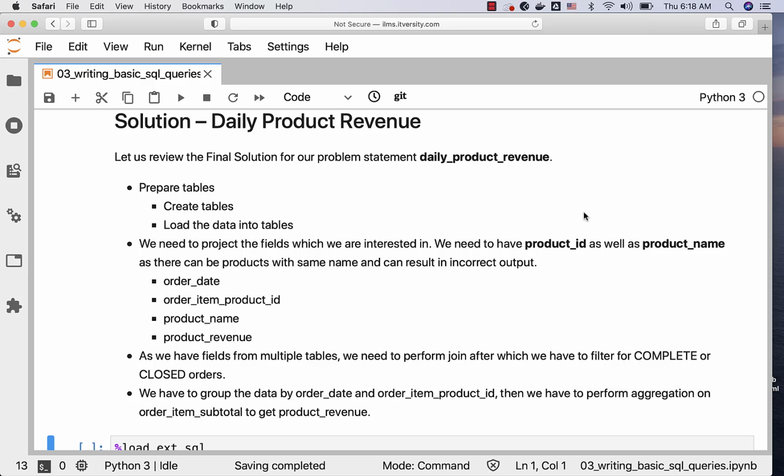Then when it comes to the problem statement, daily product revenue, as final output we want to project date, product ID, product name and revenue. Product ID is optional, however, there might be a scenario where the names might be repeated as part of our products table. To get correct results, we might want to use even product ID. If you do not use product ID and there are multiple products with the same name, then we'll start getting incorrect results.